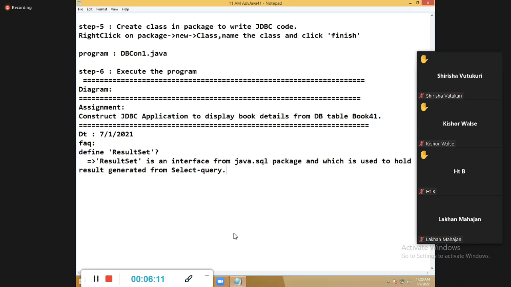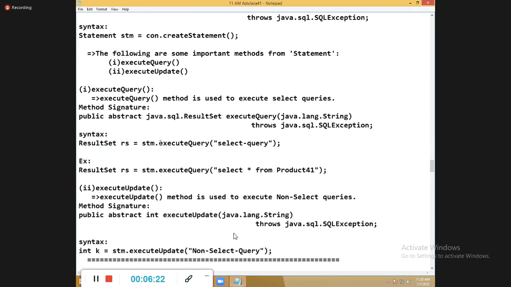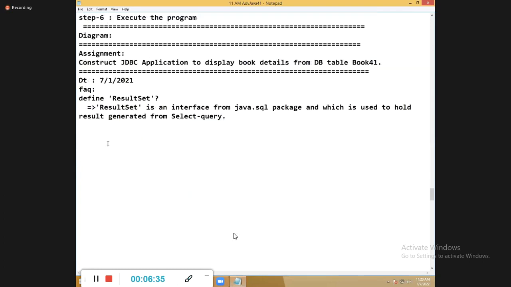If there is a select query, there will be a ResultSet, because executeQuery's return type is ResultSet only, no? In your syntax here, if you see, executeQuery's return type is ResultSet. So ResultSet is available to hold the result generated from a select query. Okay, sir. Fine. Now, how to create an object for this ResultSet?